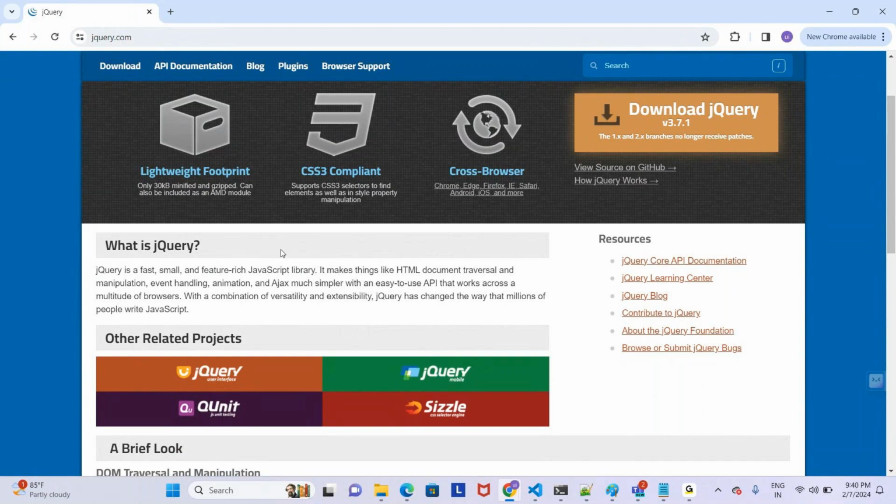Okay, an event is going to be triggered. That event can be like a button, or on blur or focus, whatever it is. And of course, animation and Ajax, much simpler with an easy to use API that works across multiple browsers, with a combination of versatility and extensibility. jQuery has changed the way that millions of people write JavaScript.